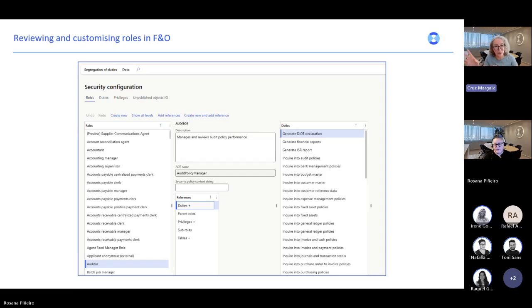We'll see that, but before going to that, I also want to remind that Microsoft ships with a number of out-of-box security artifacts: security privileges, duties, and roles. From the FNO front end, administrators can create new roles or customize existing roles, although the recommendation is always to go with new ones and keep standard roles as they are.